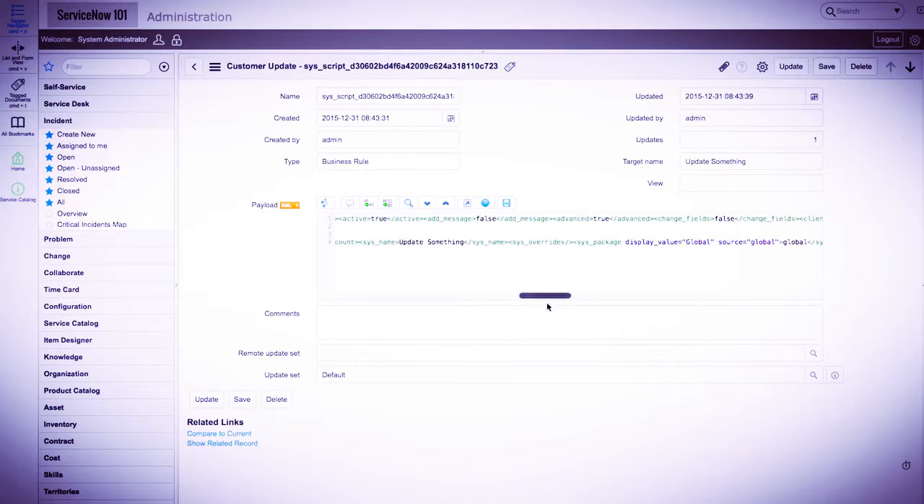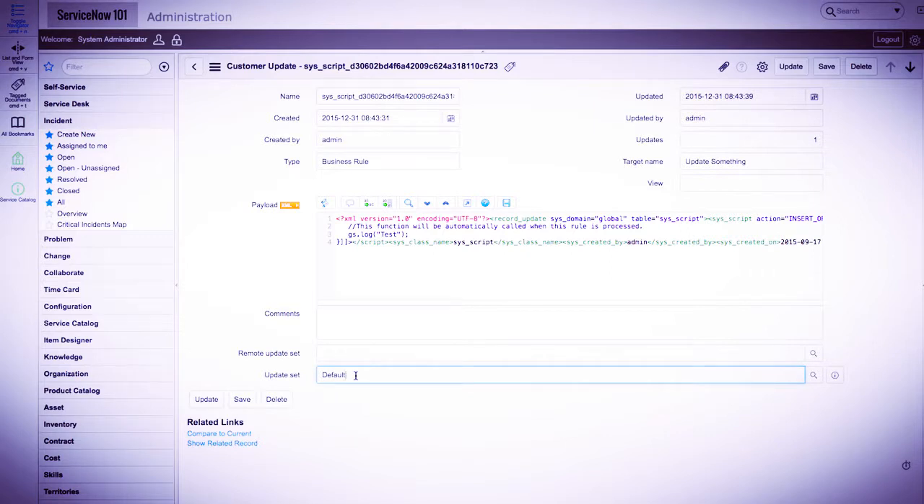Down at the bottom, we see an update set field. This allows us to change the update set that this particular change is a part of. So if we wanted to, we could drop this change into a different update set. This can be very useful if you had the wrong update set selected when making changes, or you would just like to split up update sets.